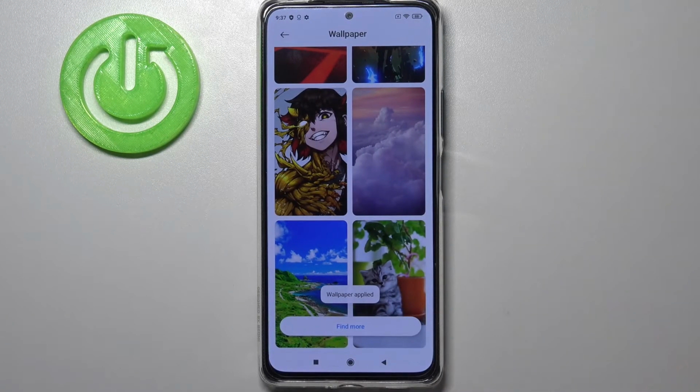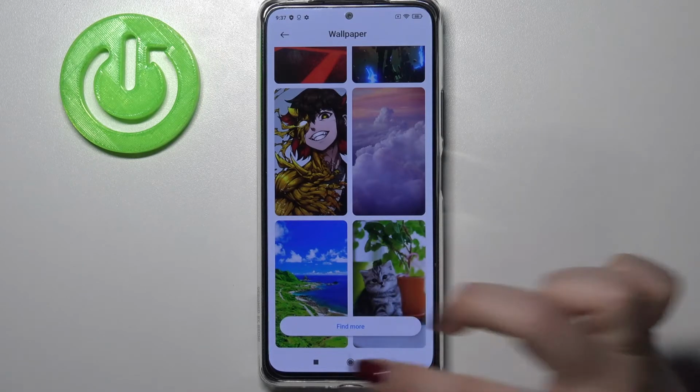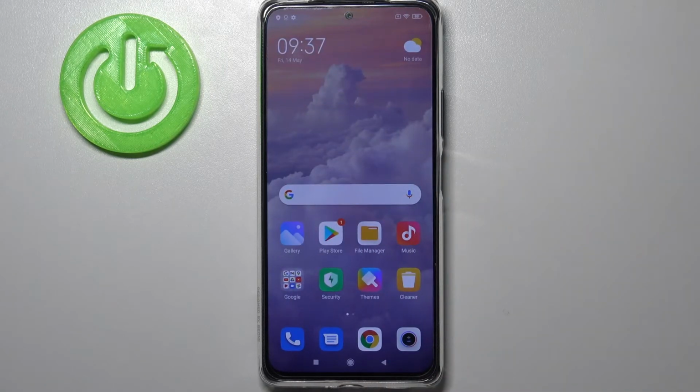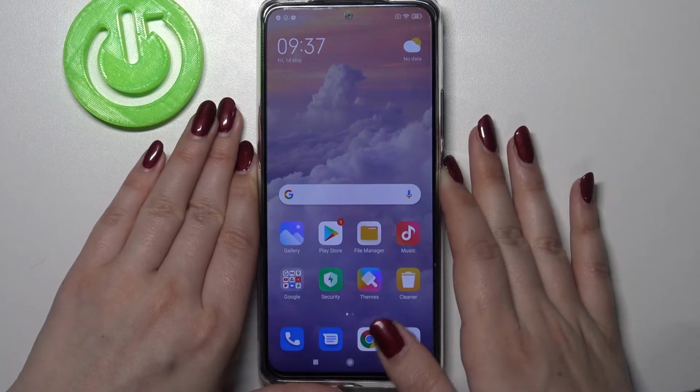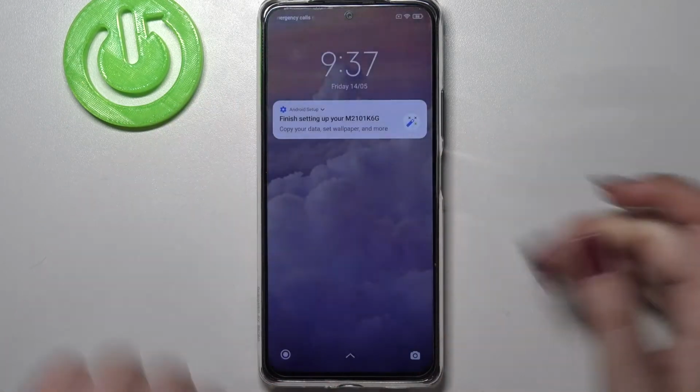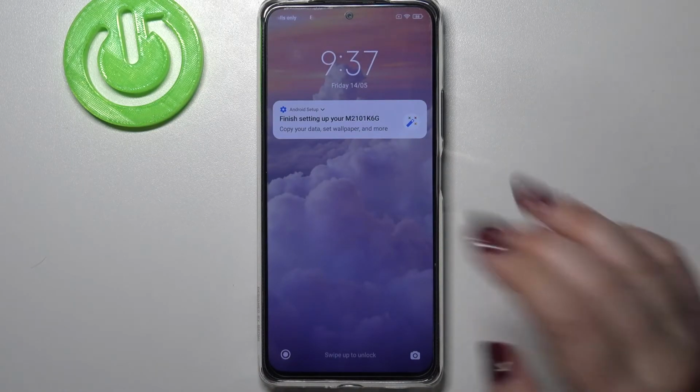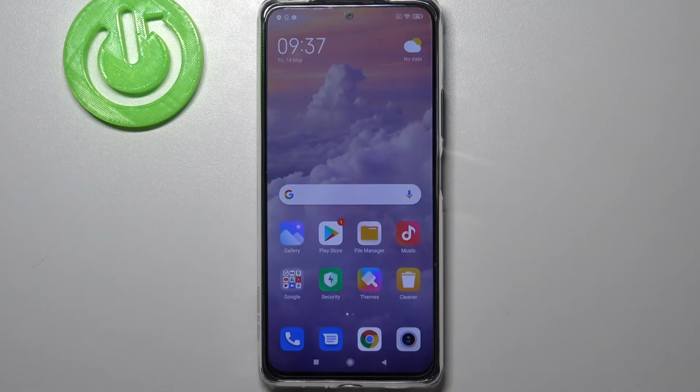And as you can see, we've got the info that the wallpaper has been applied, so we can go back and check. And as you can see, it has been immediately shown on the home page. Let's check the lock screen also, and it is visible right here. So actually that's all. This is how to change the wallpaper in your Redmi Note 10 Pro.